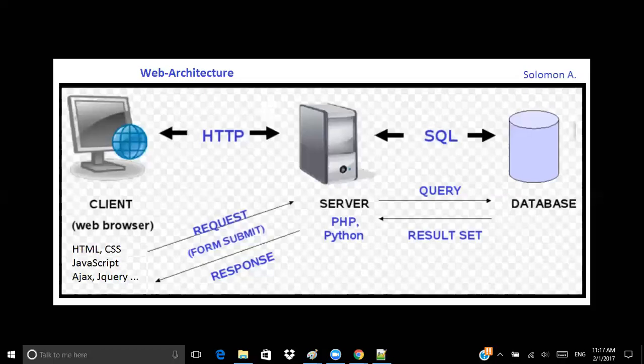Hello everyone, in this lesson I would like to show you what a web system or web architecture looks like. It will help you understand how to test, which areas to look at, and where the faults are coming from while you test websites.